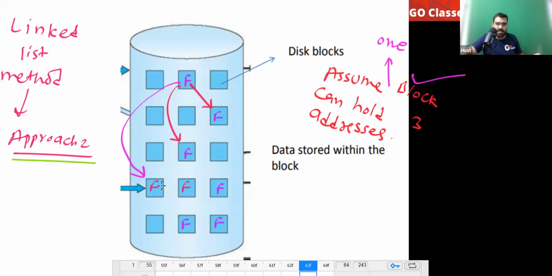So in the last address also, I can put 3 addresses. So in this also I can put 3 addresses, right? Yes or no? Is this clear? So I can put this address, this address, and this address. Then again, in this I can put the next free block address. Is this clear? See, this is a very smart approach. So this is your approach number 2 in the linked list method.